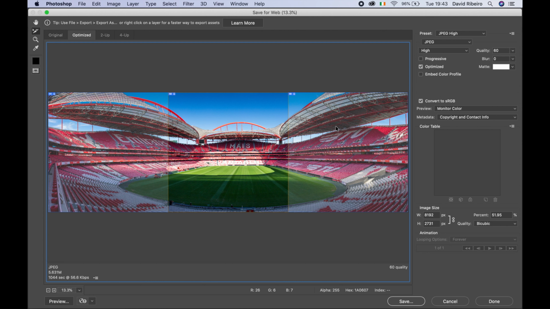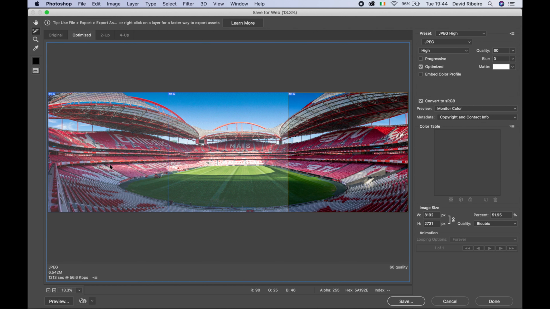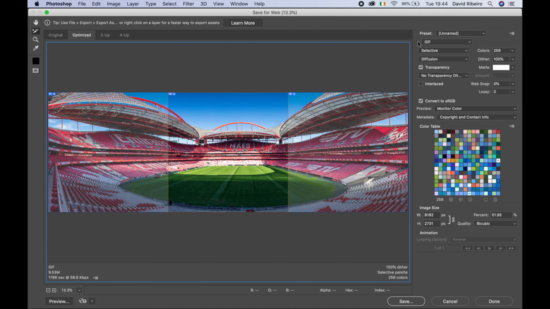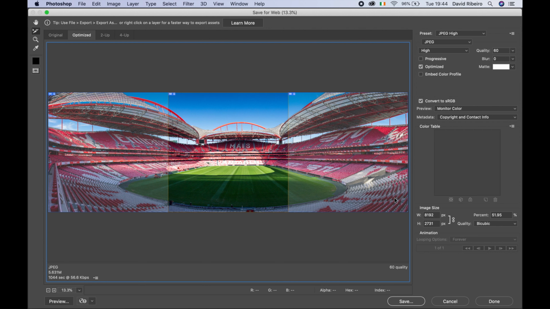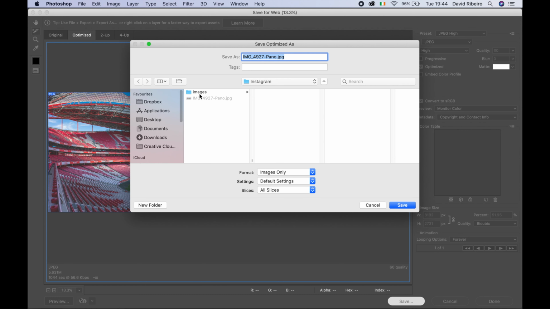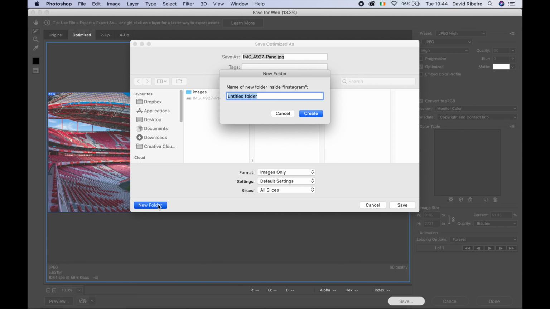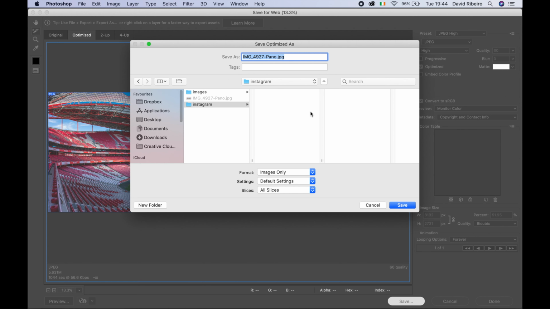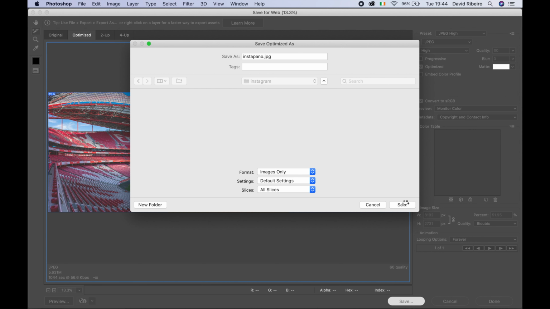And select all of them to make sure they have the same settings, because let's pretend I change this to GIF on number 2. If I switch to number 3, it's gonna go to JPEG. You see the difference? So you want to make sure that all of them are JPEG. Okay, and then you're gonna save. I have already saved them, but had I not, let's just do Instagram here, create. Yes, call it whatever you want, Instapano, and save. And there you go.